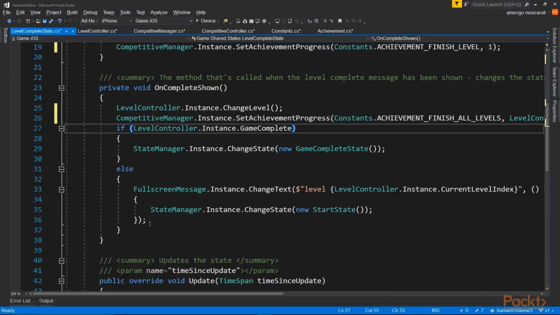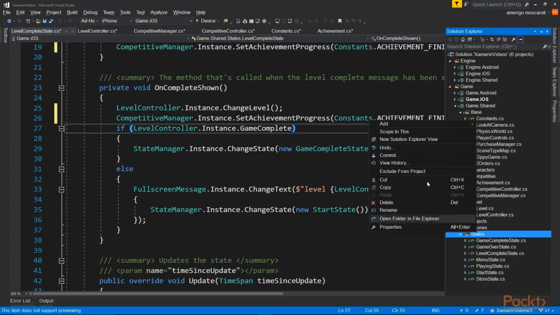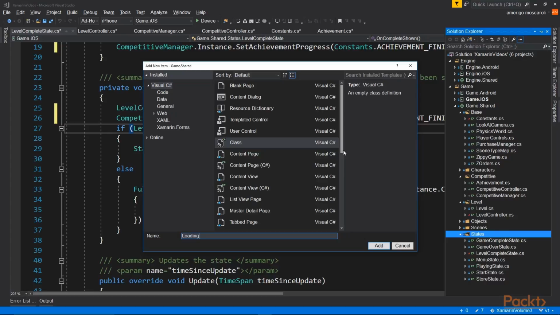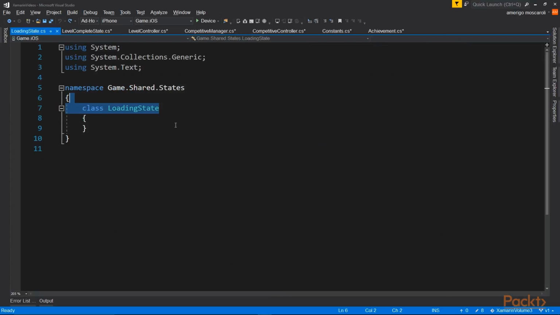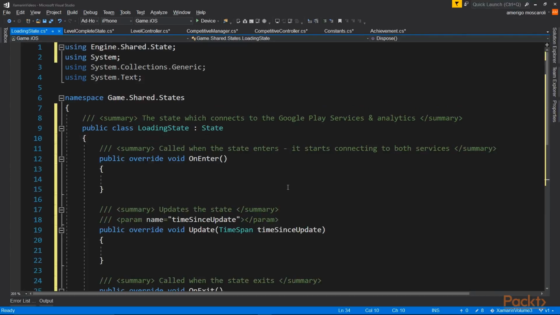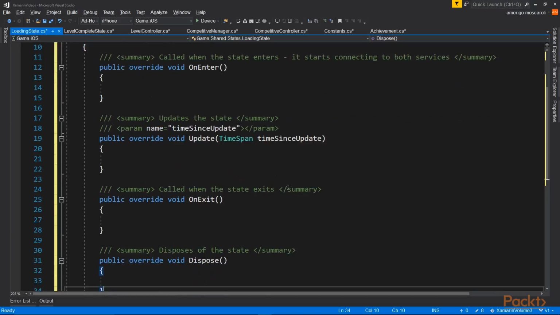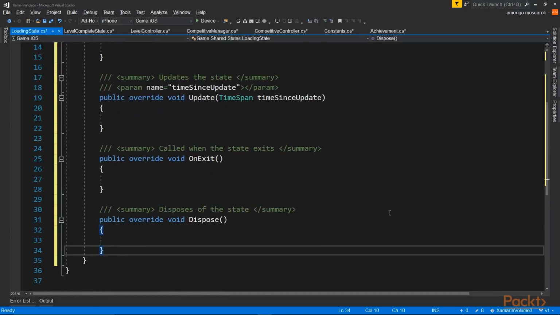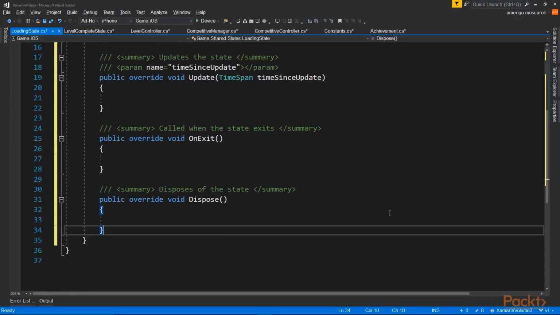The final step is to add a loading state. This state will be used to connect the competitive controller as well as the analytics manager in the next section. So in the state folder, add a new class. Name the class loading state. Make the class a public class that inherits from the state class. Then we're going to override all the methods and get rid of the not implemented exceptions. So that includes the onEnter method, the update method, the onExit method, and the dispose method.